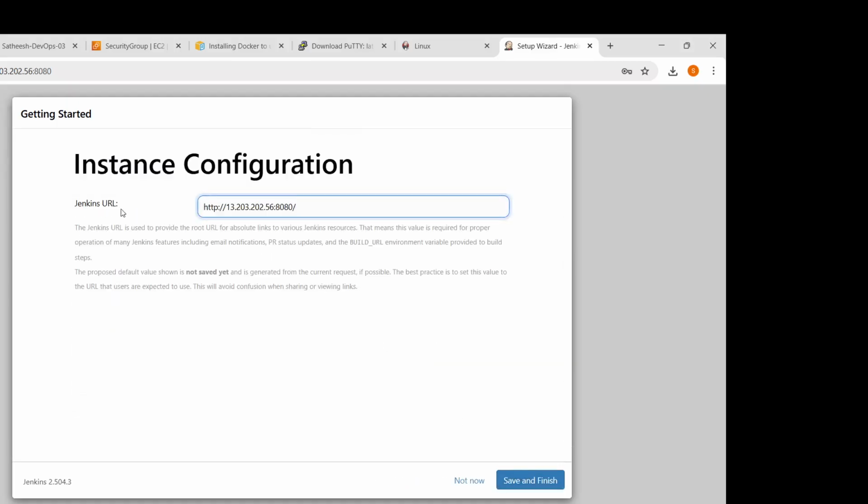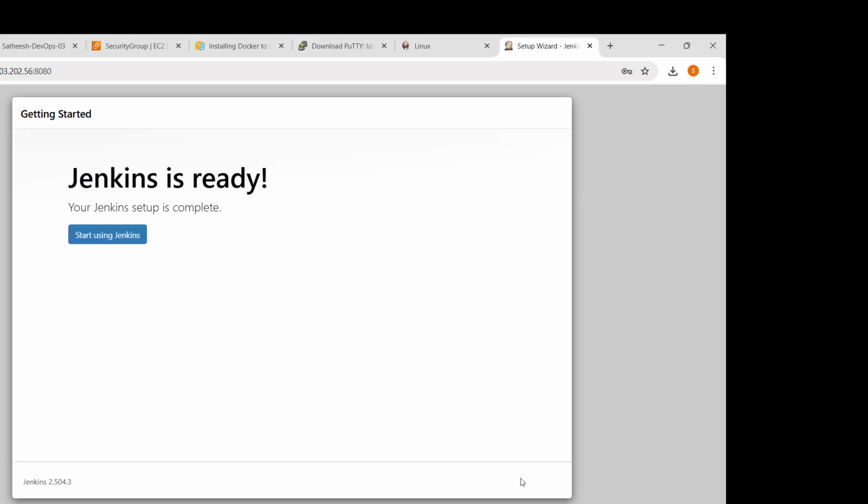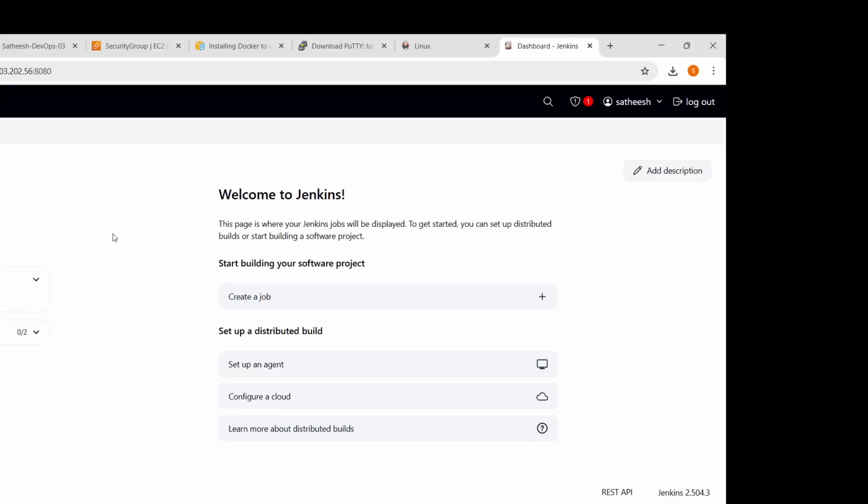Now you see my Jenkins URL is with this one only, http slash slash this public IP and then 8080, then save and finish. Then now start using Jenkins. After you set up Jenkins, you will be able to see a console. This is how the Jenkins console is going to look.